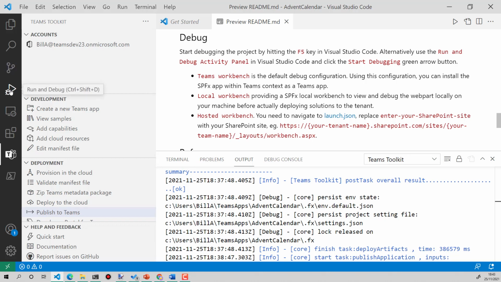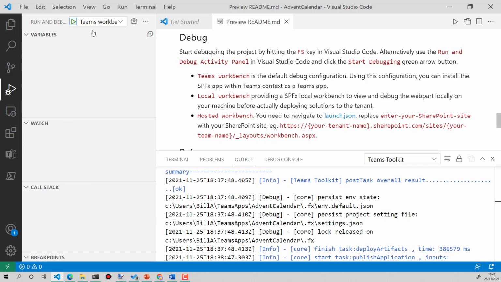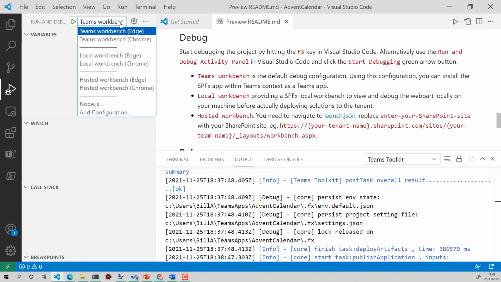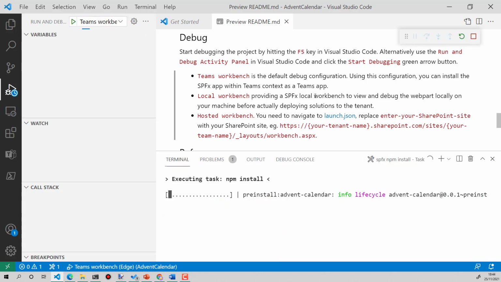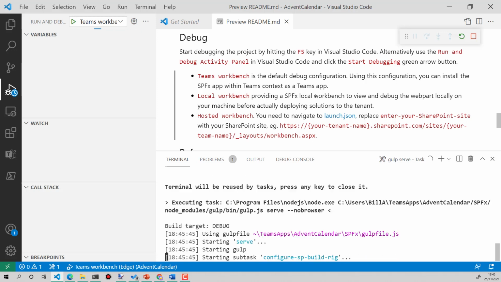A couple of ways of doing this. Let's go to here. In fact, we can go to there, or you just check that it's on Teams Workbench on Edge. So I'm going to click OK to that. Start debugging, and then Teams, the way it's set up, knows to redirect you to this local version that's running. So I'll just get that started up, and this step might also take a few minutes to complete.